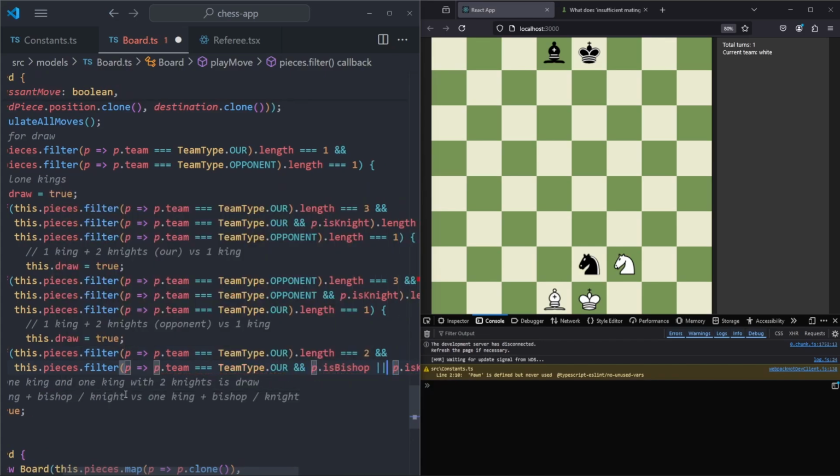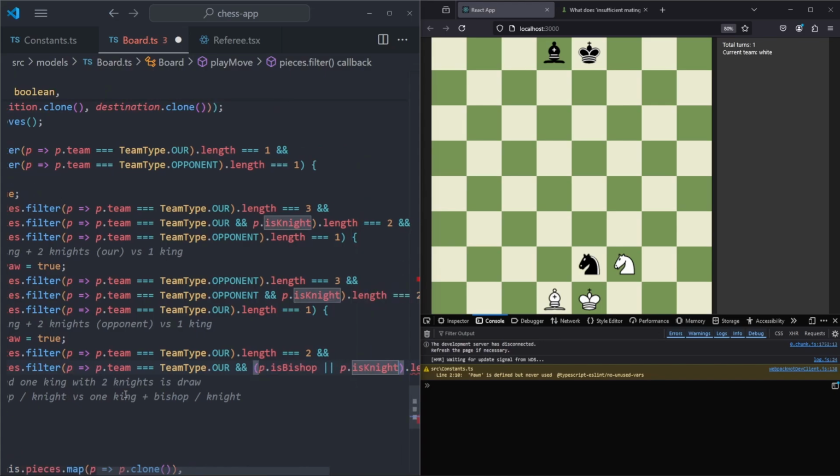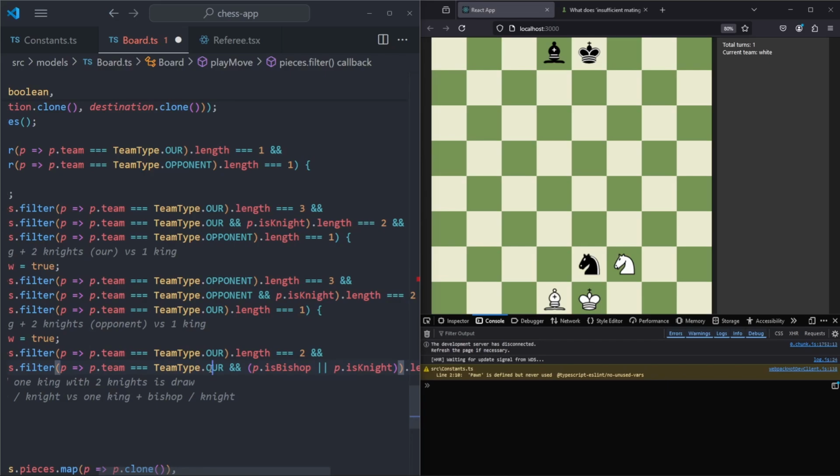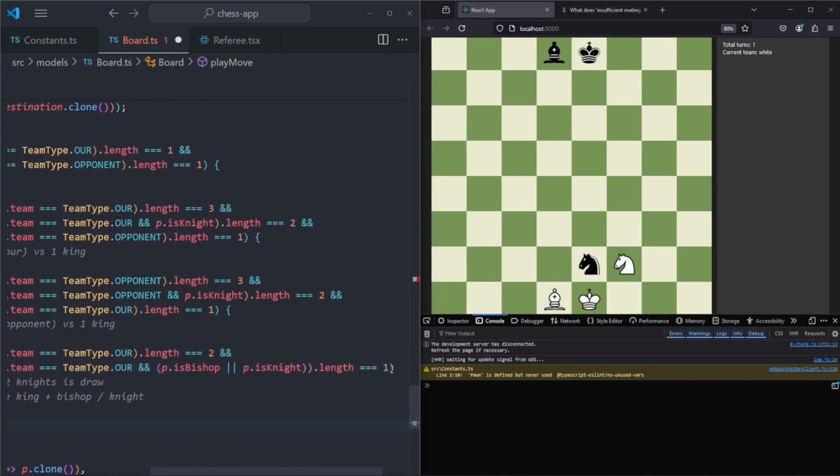All right, and then we also want to add some extra parentheses right here, because we want to make sure that it is our team, and then either of those two. If we don't add the parentheses right here, it will be: if it is our team and bishop, or knight, which means that it will also probably be true if it has only a knight or a bishop, but it doesn't look at the our statement right here. If this is true, we know that we have a king and a bishop.